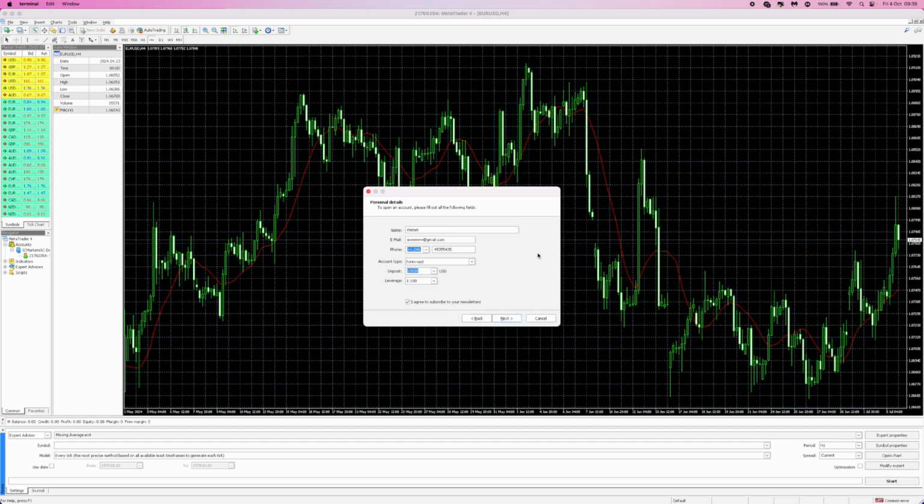Once you have entered in all of this information right here, you will then be able to click on the Next button. And then as you can see, this has now been created, and then you can click on Finish. So it's just that simple, guys. That's how you can create a demo account on MetaTrader 4.